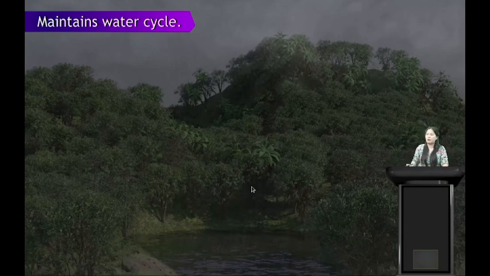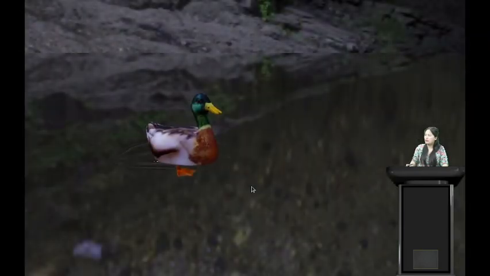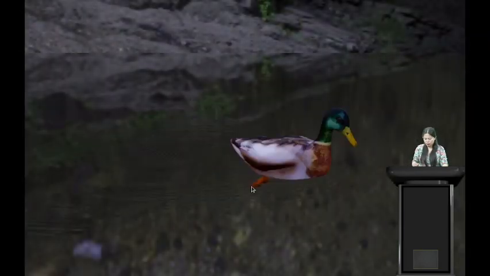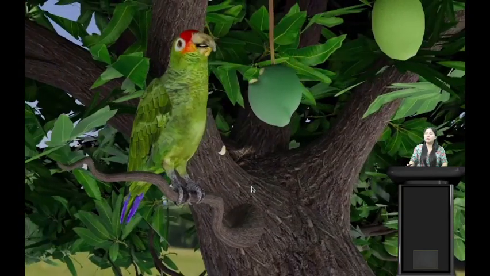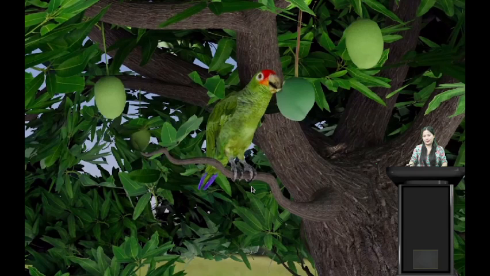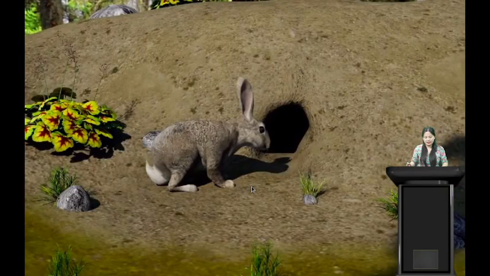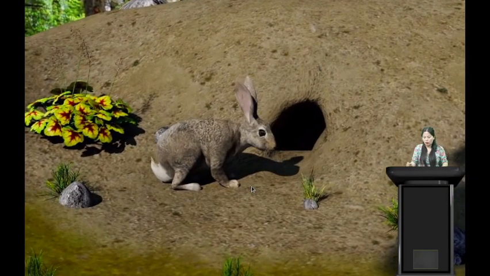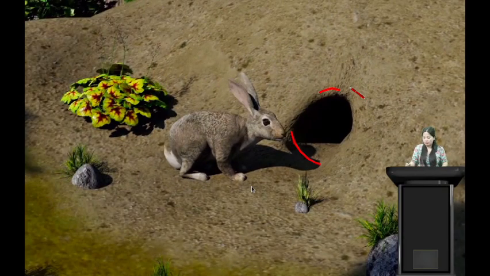Let us see some more importance of forest. So here we see a duck swimming in a pond. So where does the duck live? Yes, they live in water. Yes, they swim in water. And here we see a parrot eating mango. Yes, students, the parrot will also make their nest on the trees and live there. And here we see a bunny near its home, that is a hole in the earth. Yes, they make a hole, so they live in these burrows.